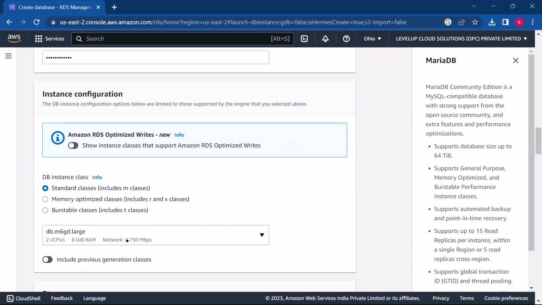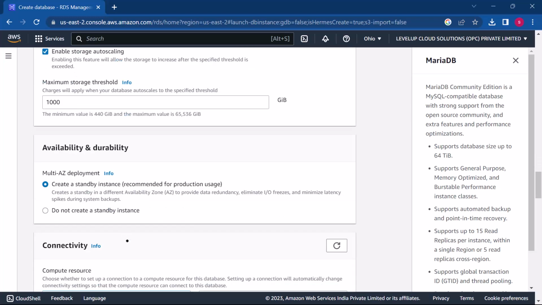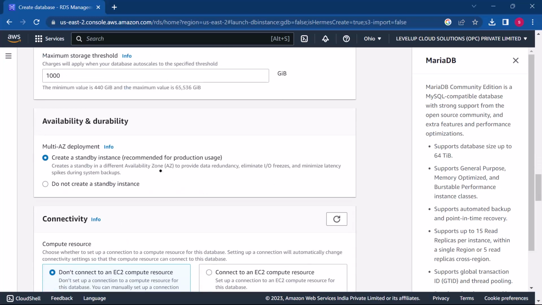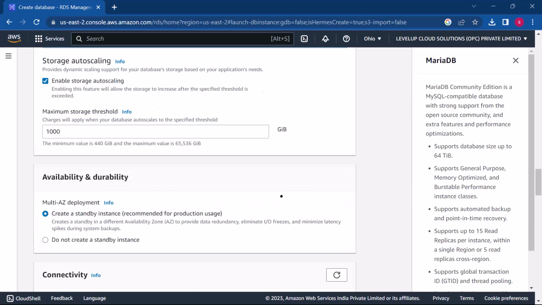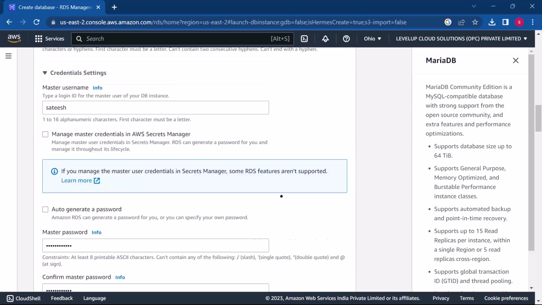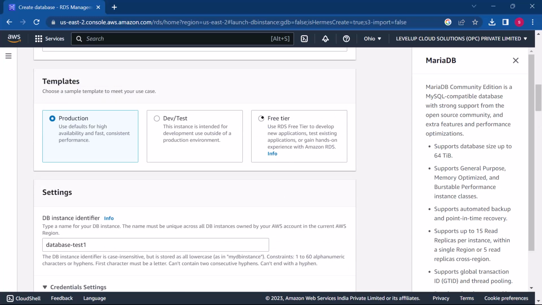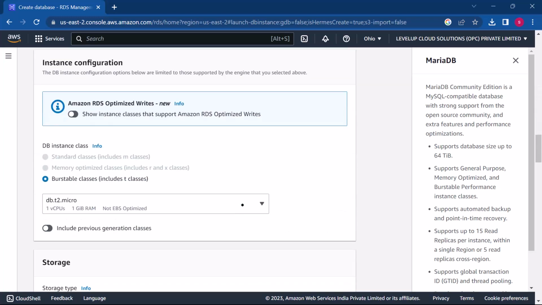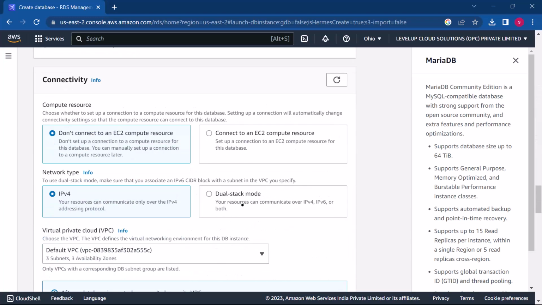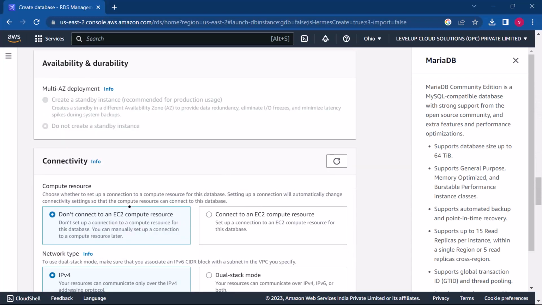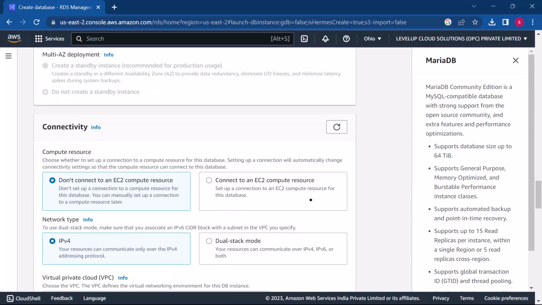Okay, now if I scroll down, you see multi-AZ deployment is there. So multi-AZ deployment means the database would be deployed in multiple availability zones. But as of now, because it is a demo for us, we can choose free tier. Now scroll down. Now you see here there's an option: do you want to connect this to a compute resource?